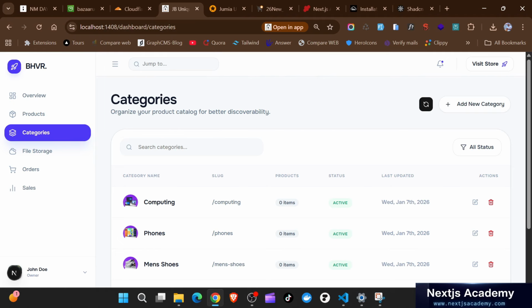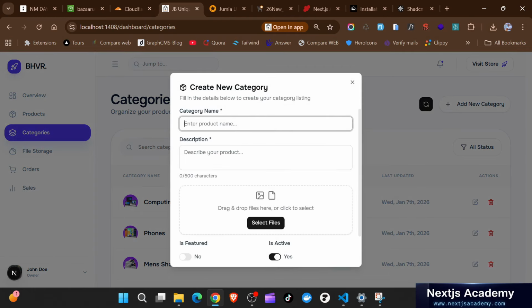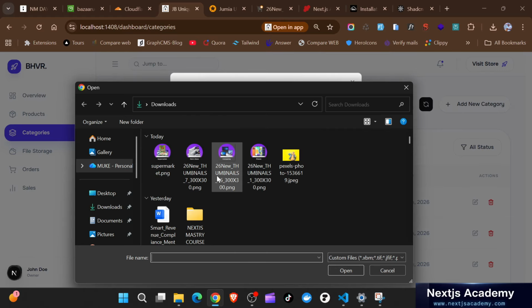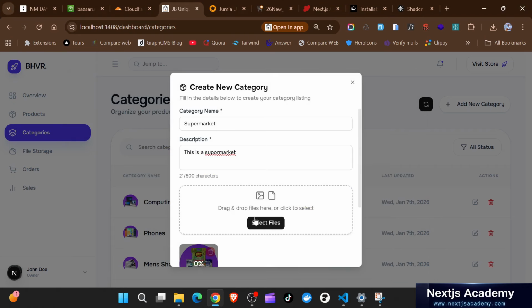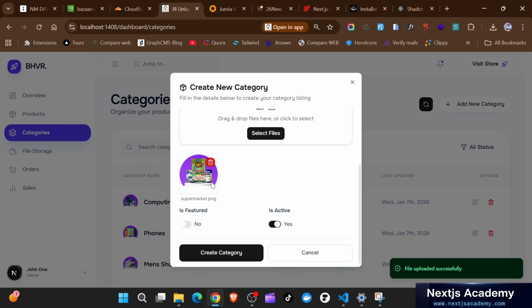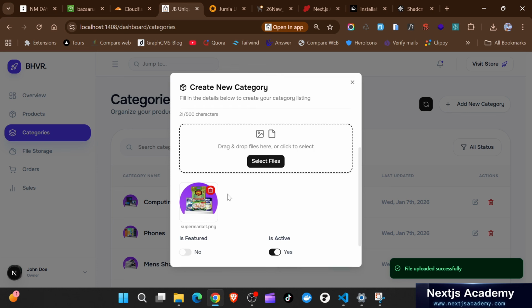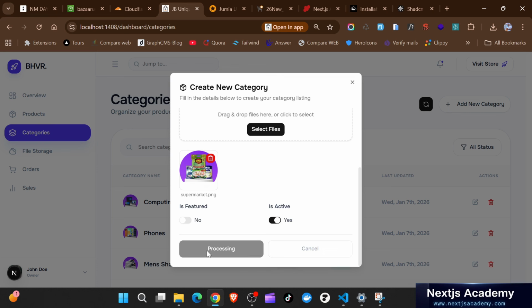And the next thing we added is that if you just go ahead and create a new category here, let's create a new category called supermarket. And I say this is a supermarket, and we can just go ahead and add the image. Let me add this image for supermarket. So you can see right now I'm using R2, and this upload is to R2, and I go ahead and create the category.